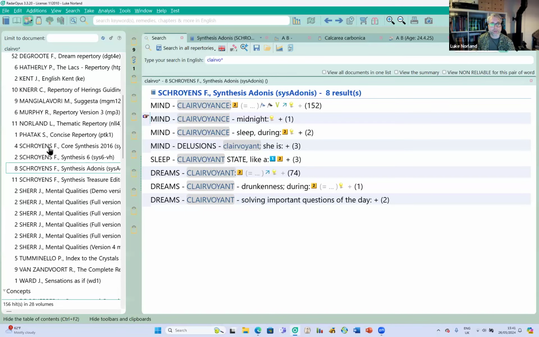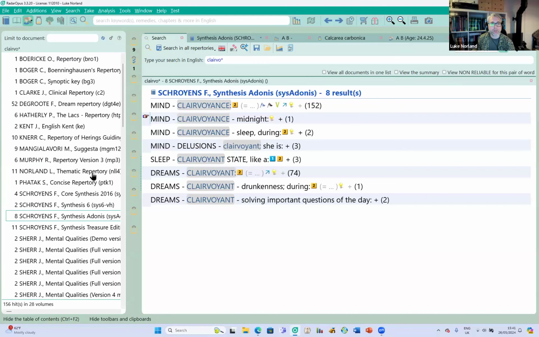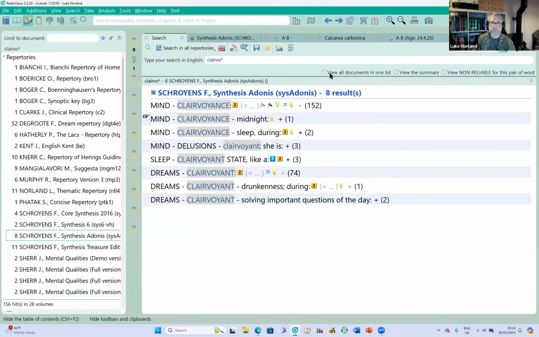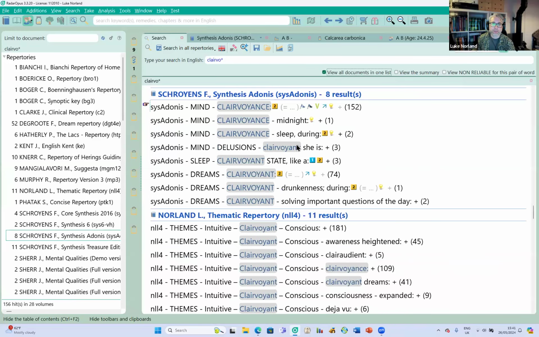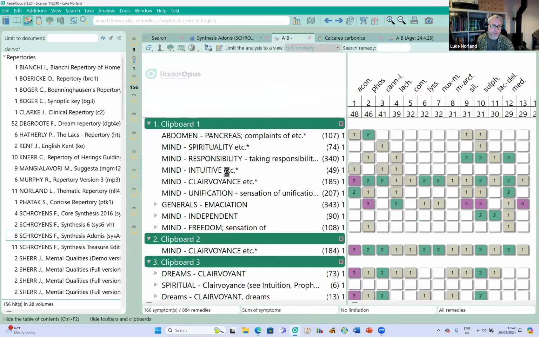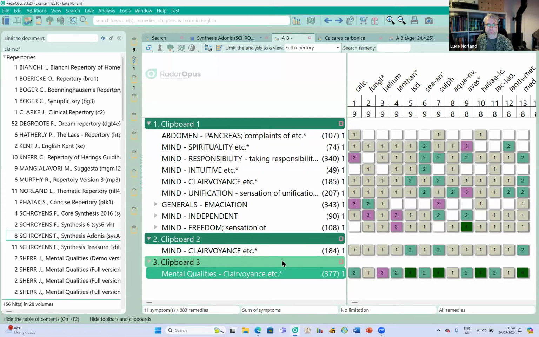So like here, all of the repertories that have clairvoyance in have come up. And if you view all documents in one list with this command here, you can then combine clairvoyance from every single repertory that you have. No other software will do that. And I do use the other one, so I do know. So now just Control Enter and it will combine clairvoyance from all the repertories. So that suddenly becomes a way bigger symptom.